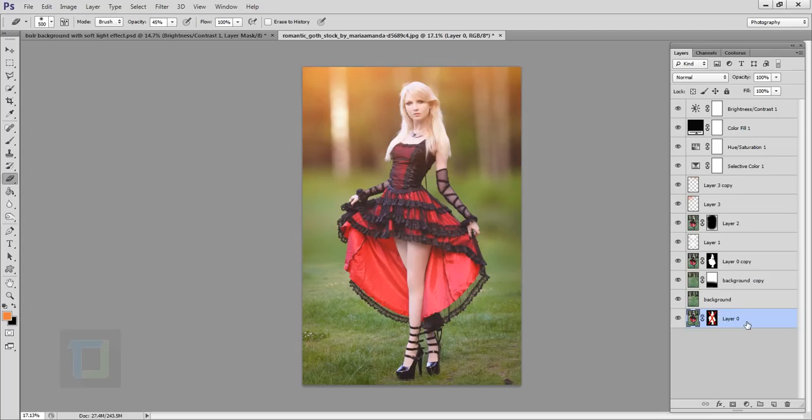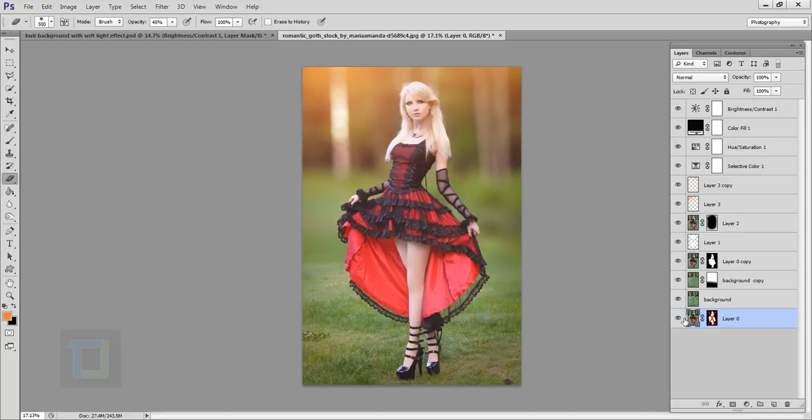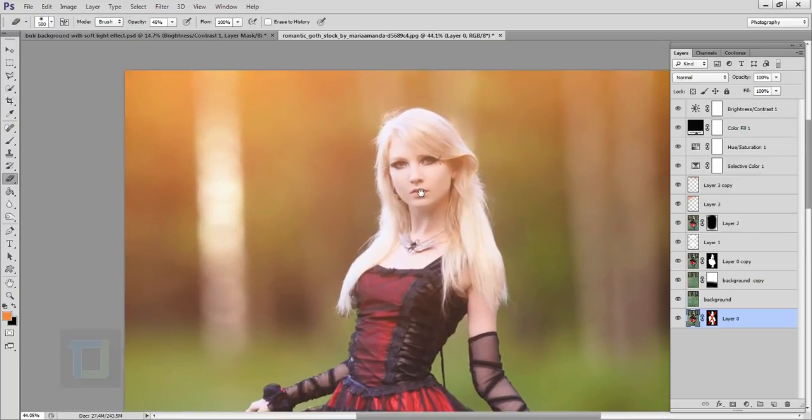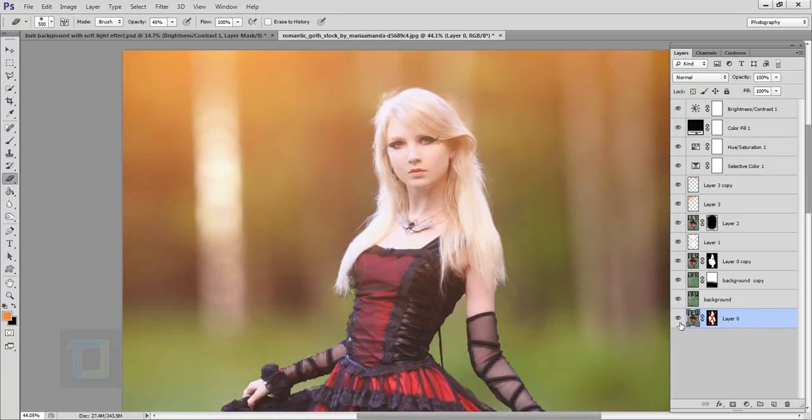So now let's finally look at the after before. This is the original file that we started working on, and this is the end file. It's beautiful, isn't it? And if you look at the close-up, it's even more amazing. Let's look at the original one. Boom, and that's the dreamy look everybody loves.